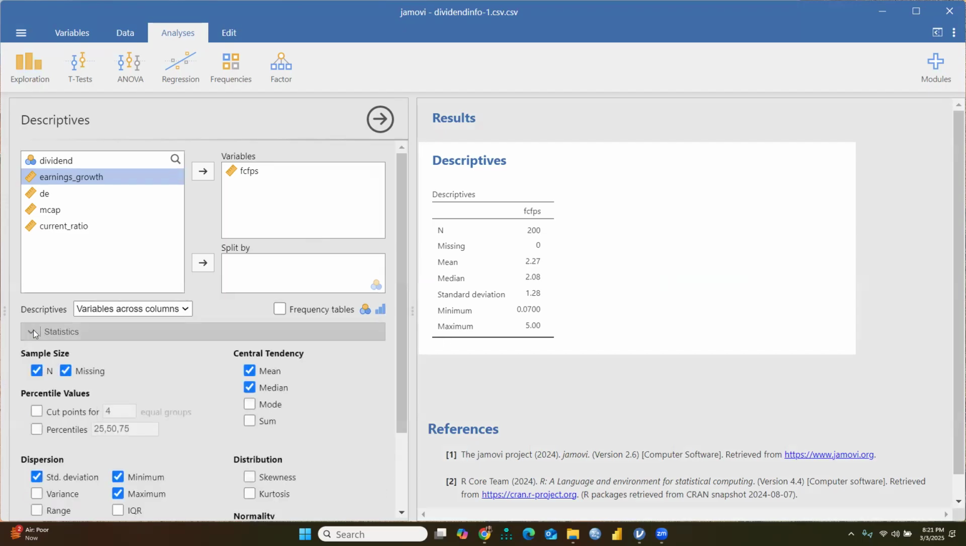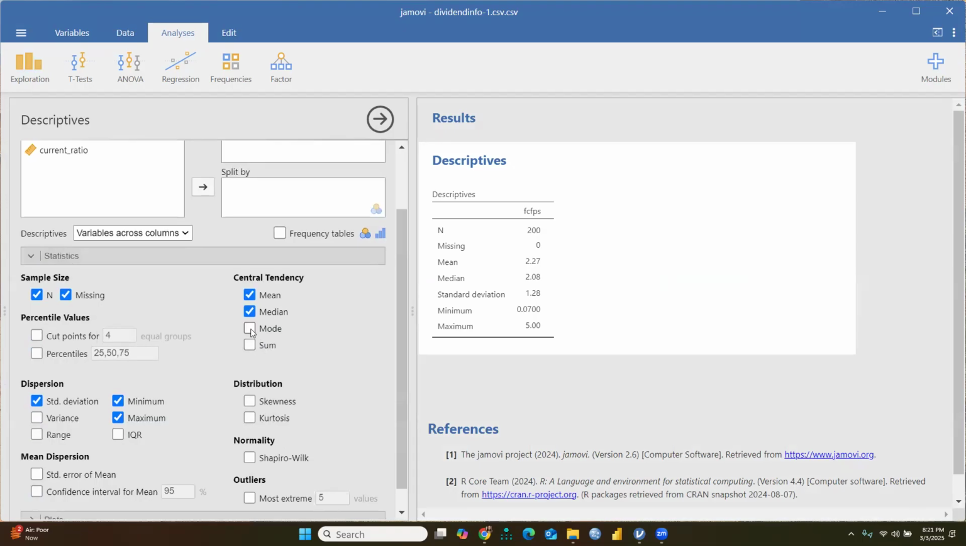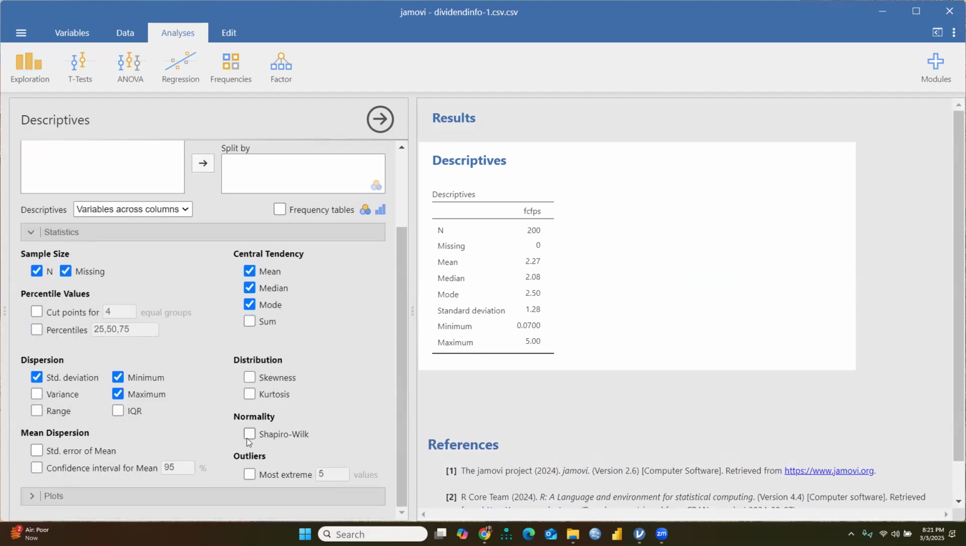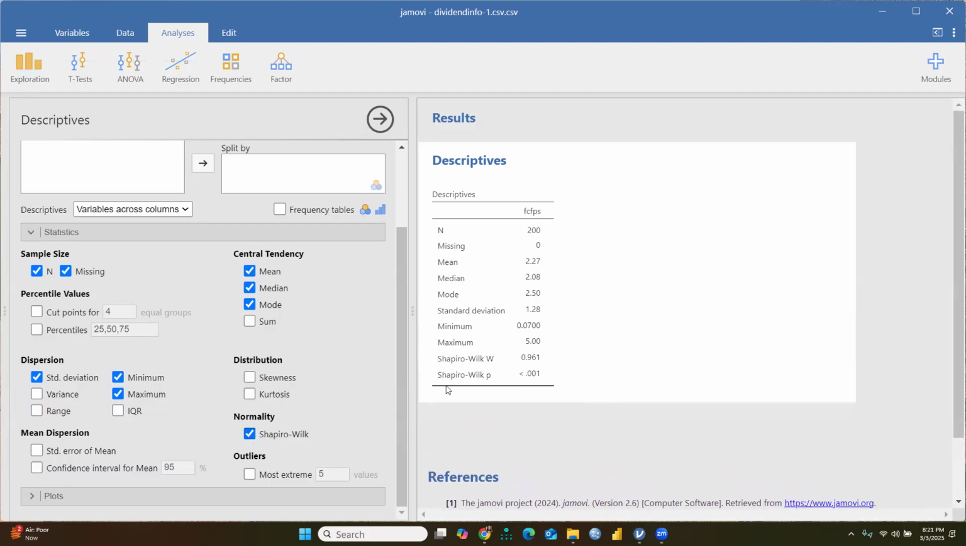We will go to statistics. And now let's say I want to check mode also, and further I want to check the Shapiro test also. Now you can see the Shapiro test, where the alternate hypothesis says that normality is not there in our data. This one is the Shapiro-Wilk test. This one is the p-value. It is less than 0.05.